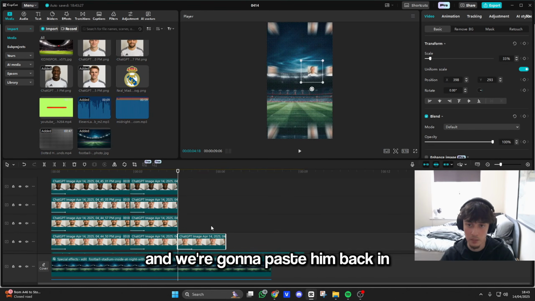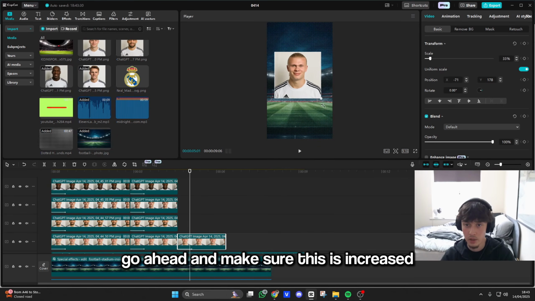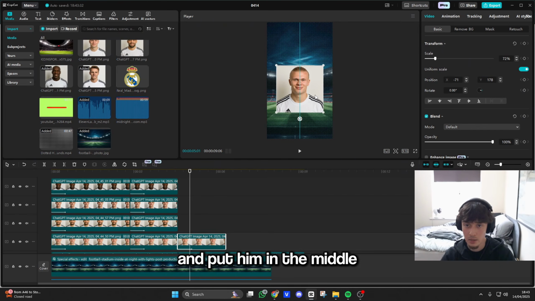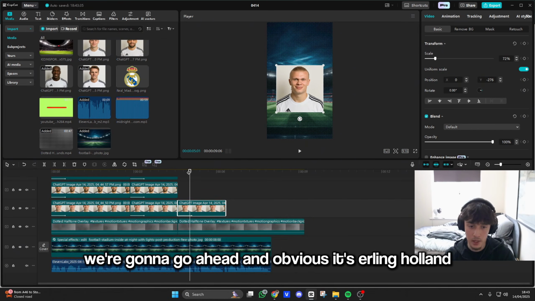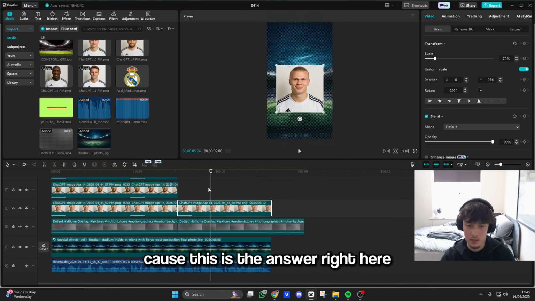So we're going to copy him and we're going to paste him back in. Instead of him being a bit smaller on this side, he's now the main event. So we're going to go ahead and make sure this is increased and put him in the middle like so. Obvious, it's Erling Haaland. He plays for Manchester City. I'm going to go ahead and drag this out as well, because this is the answer right here.